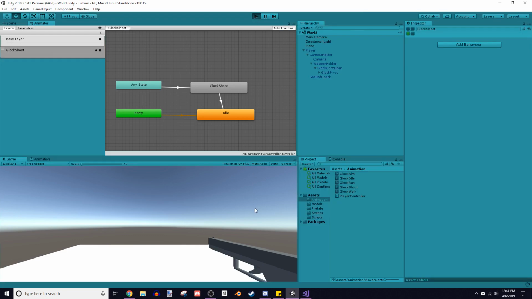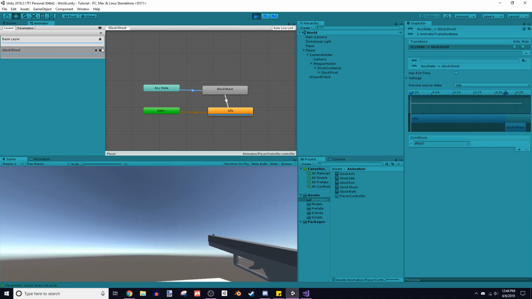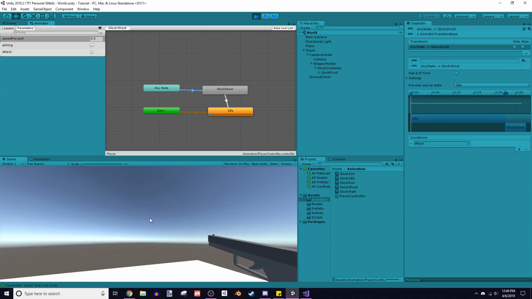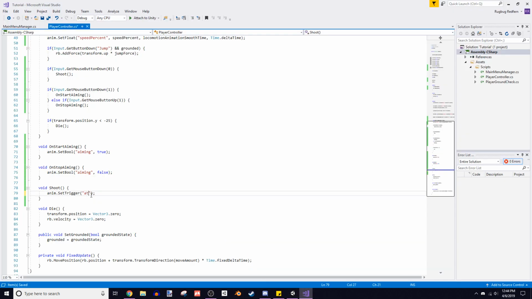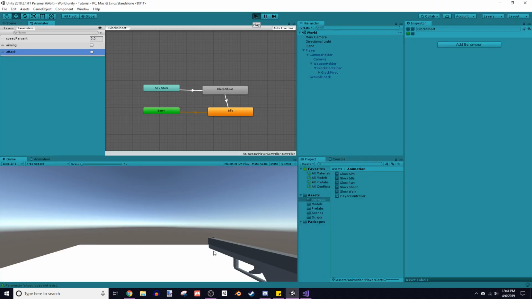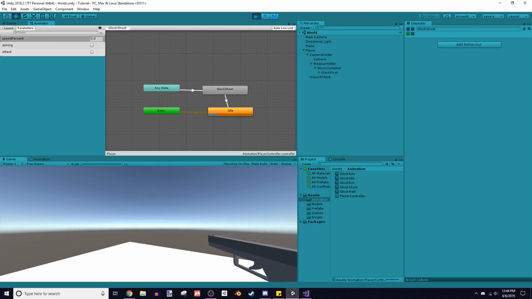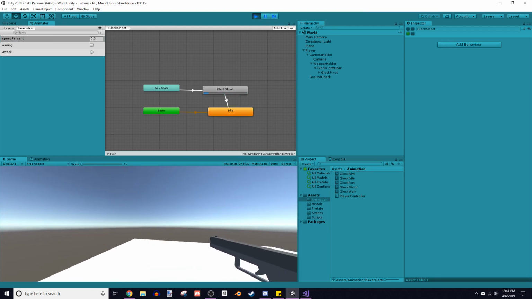So now if we start the game, when we press the left mouse button down, it should set the, I forgot. We changed the trigger name to attack, and you can see the warning down here. Not shoot. So if we change that to attack, then when we start, we should see that left mouse button clicking will shoot the gun. Plays our nice shoot animation there.